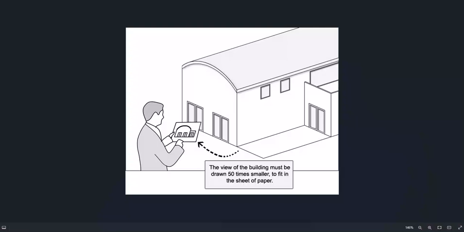This video will talk about scales, and scales is something that's very important because when you're drawing in AutoCAD, SketchUp, Revit, whatever you're modeling or drawing, you're drawing it to the full scale. That's the real size, right? So if this house is meant to be 50 feet wide, then you're drawing 50 feet in AutoCAD.